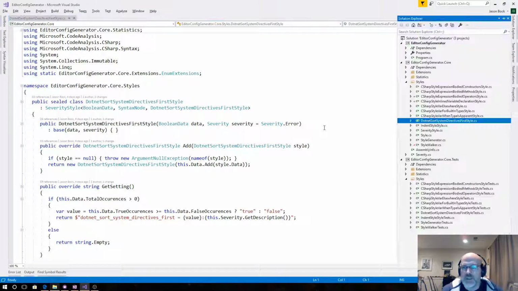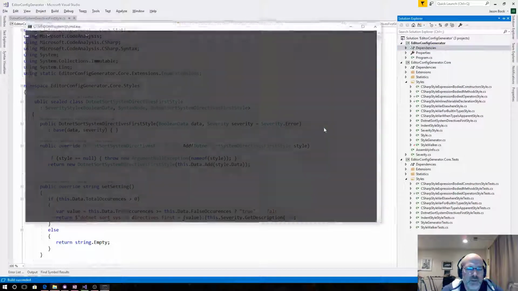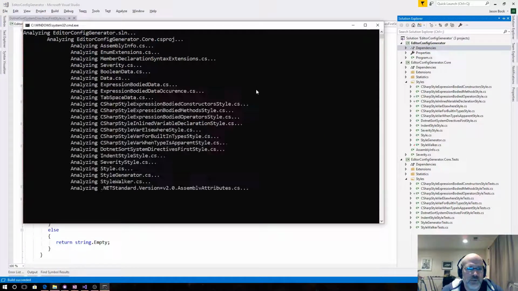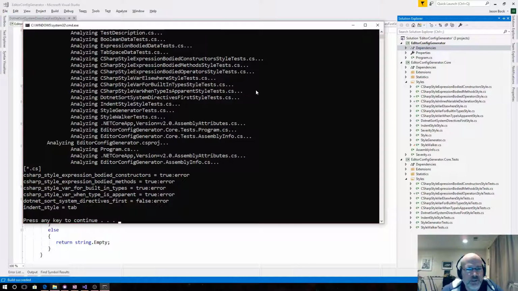So let's see. If I got this running, that should just do the thing it's been doing before, which is looking at a solution file and picking out the styles that it can, and coming up with a little bit bigger list. Not too big, but we're getting a little bit bigger. So I'm going to go through a couple of them.